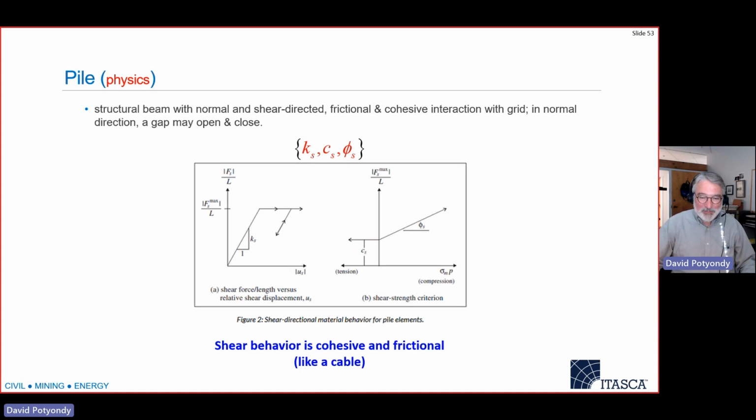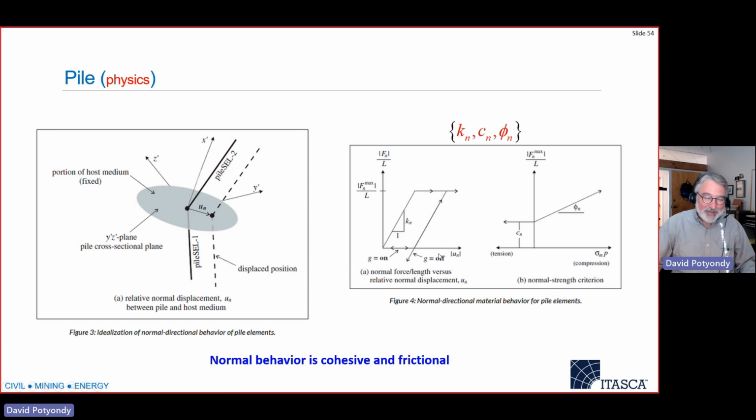So again, this is what I mean by the shear behavior for the pile. In the shear direction, it has a shear stiffness, a shear cohesion, and a shear friction angle. This is just like for the cable, exactly the same as we went through for the cable. In addition, it has stuff in the normal direction. This is a cross section of the pile. You can see that it might not be a straight line. There might be two joining at some angle. This is the average of those two normals.